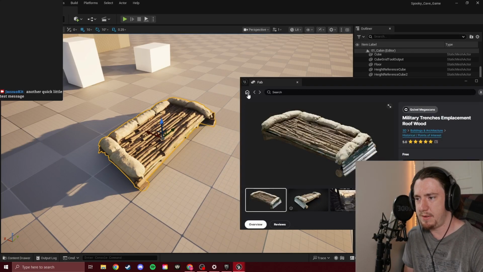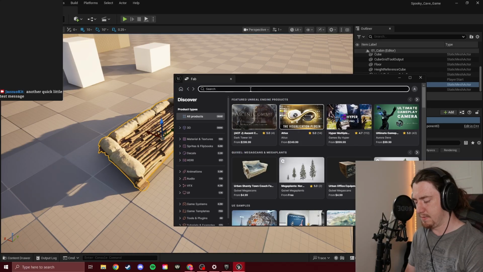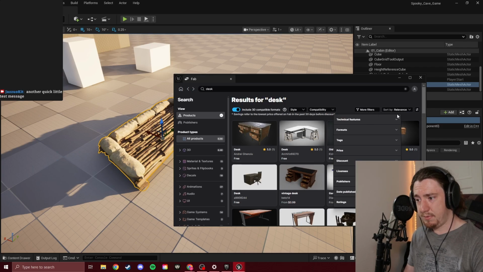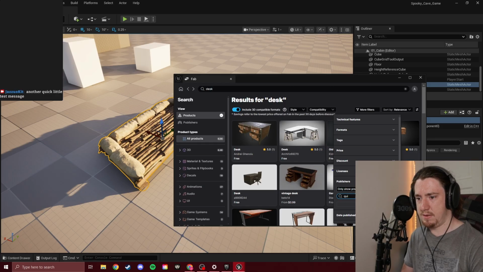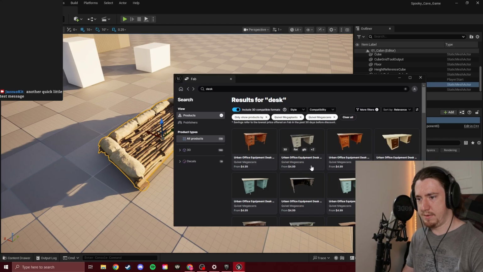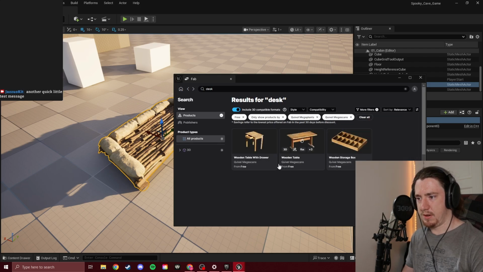Because I mean, we can find a lot of stuff on here, especially via Quixel and everything. Because all those Quixel Megascan deals were like, only show products by Quixel. Like these are more filters and price and free. Granted, it's not a whole lot to work with.